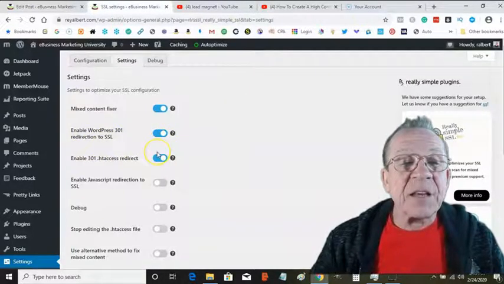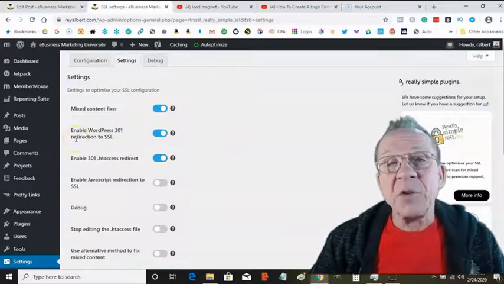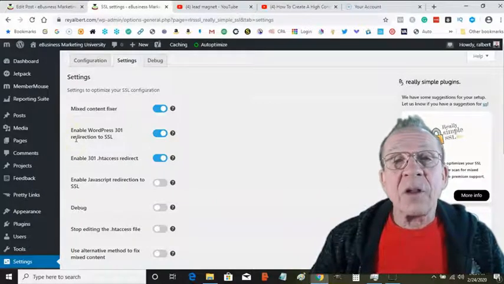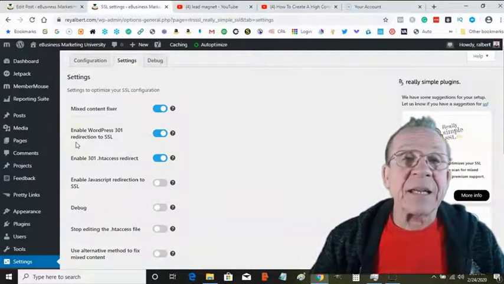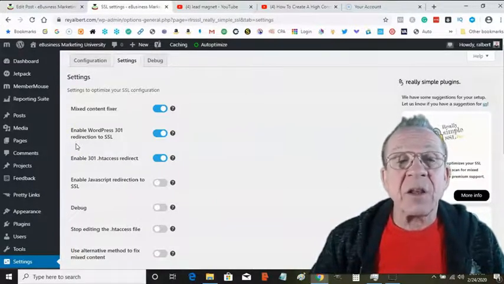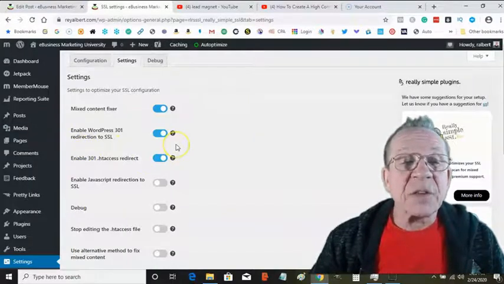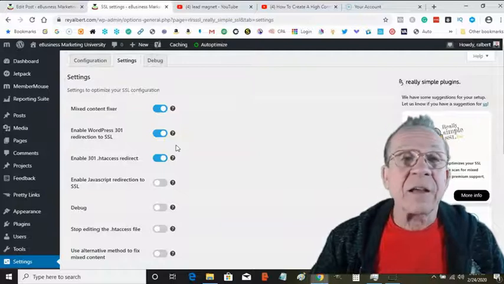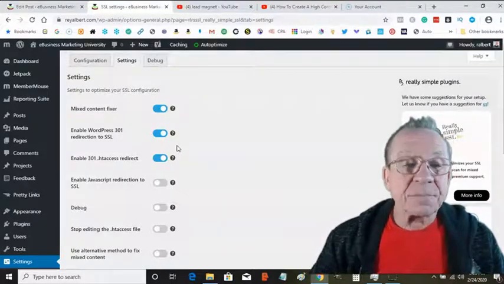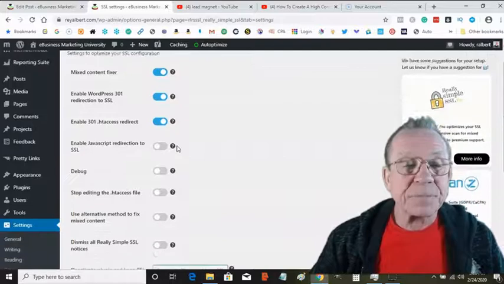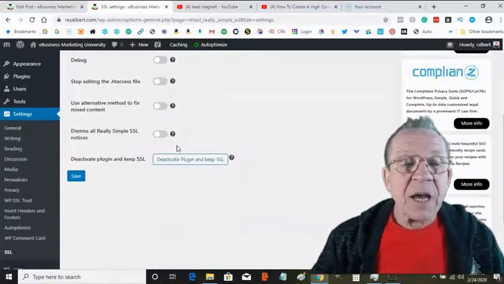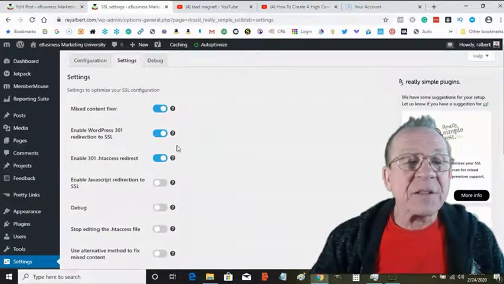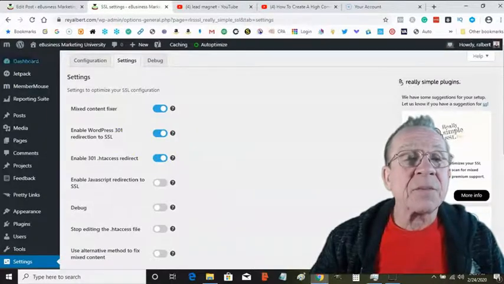What happens here is if you have a URL, say a blog page, that you change the URL on, you're going to have to use a 301 redirect so that people will go to the correct page and not get a 404 error, which means they can't find the page. Okay, so that's all you have to do with Really Simple SSL.